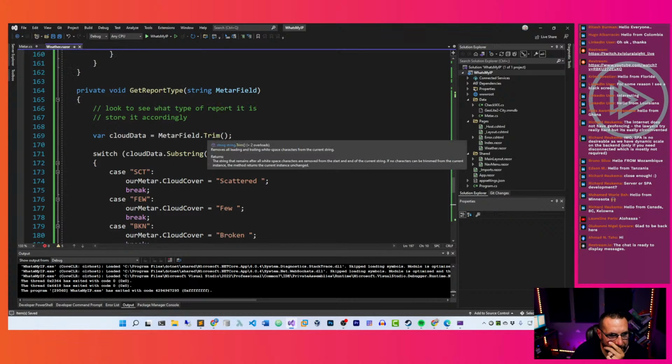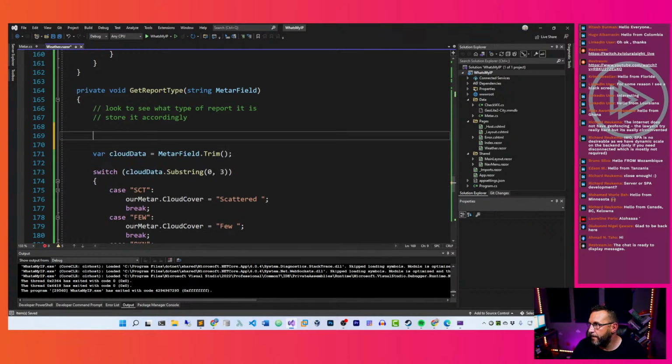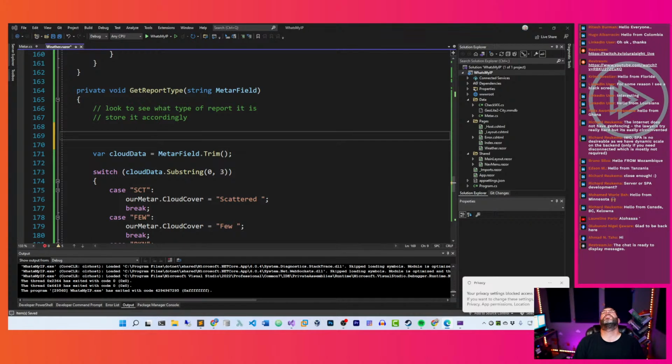So get report type. I'm going to break this into yet another function now that I think about it. So we're going to take this cloud data, substring 3. Trying to think of what I'm trying to do here.